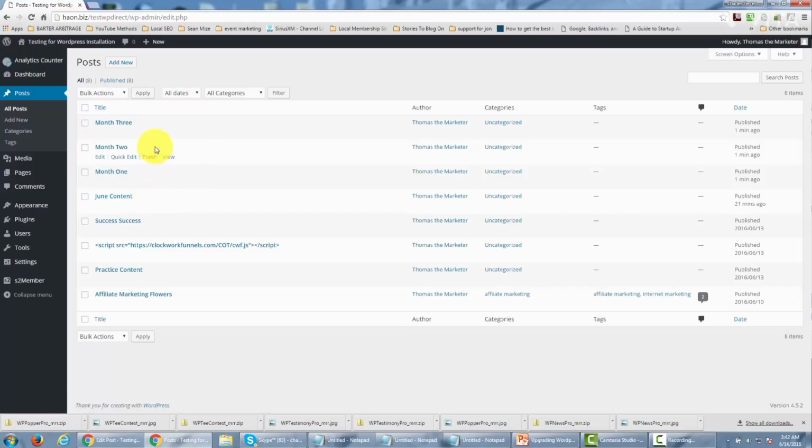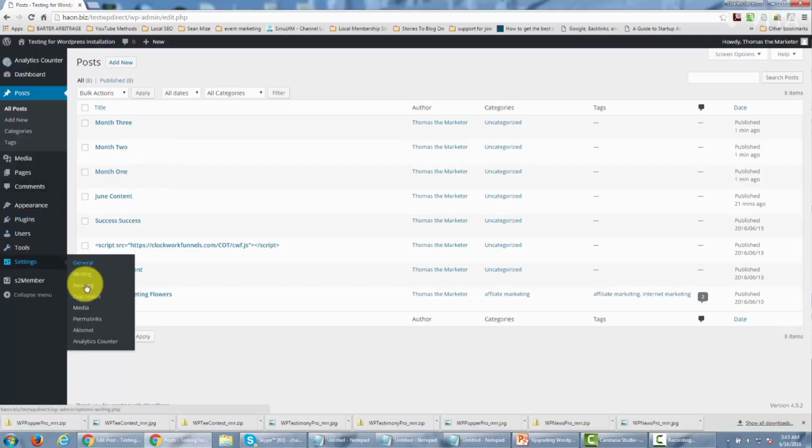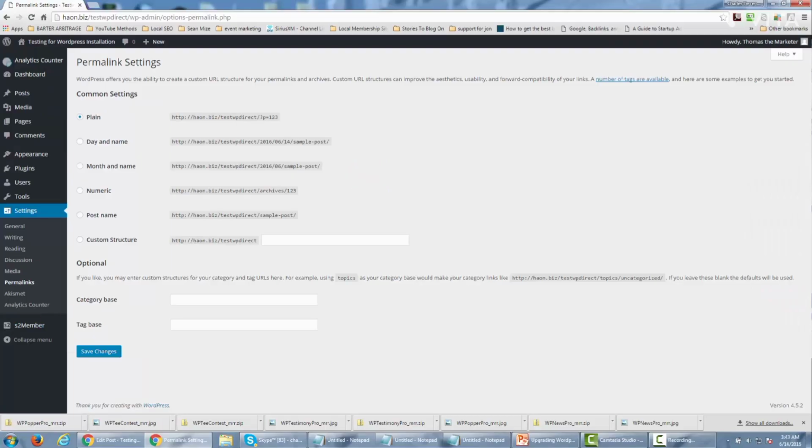Now, the next thing you're going to do is go to the settings area, and go to the permalinks. You're not going to want to use any of the date-related permalink settings. You are going to want to use the post name. And we're going to click Save Changes.